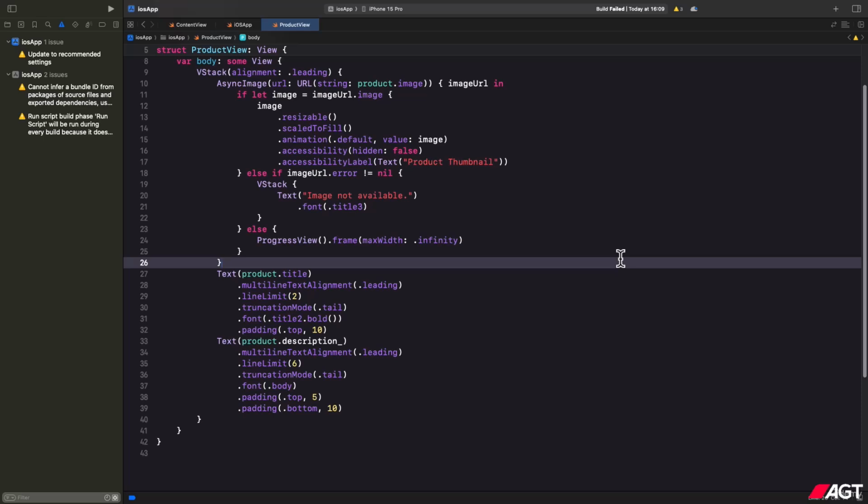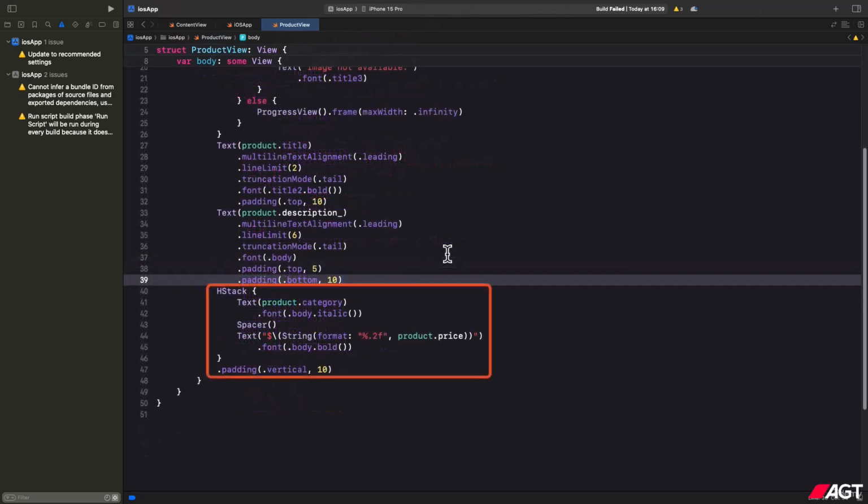Finally, below those 2 text elements, we need to add a row and place 2 more text elements for the category and the price. For that matter, we can use the HStack or a horizontal stack, which is a similar view to the row composable that we already have in Android. We can also add a spacer between them to add some blank space between those 2 text elements. And there you go, we have successfully created the first product view in Swift.